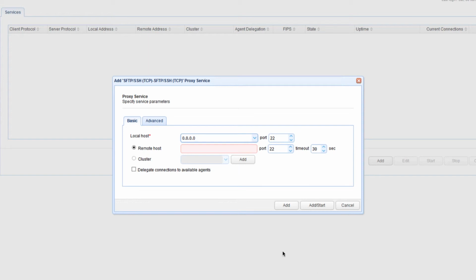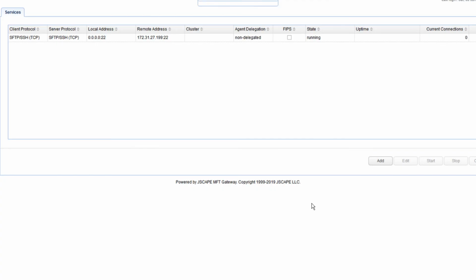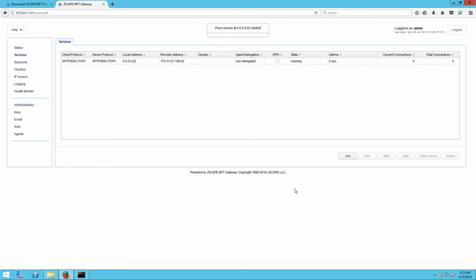And then for the remote host, we enter here the IP address of our remote SFTP server, typically the SFTP server in your internal network. And perhaps if you just use the default port numbers, just leave the port number to 22 here. As soon as you're done, just click the Add Start button to add and start the service. And if everything goes well, you should be back at your main screen where you'll see your newly created SFTP reverse proxy service. That's it.